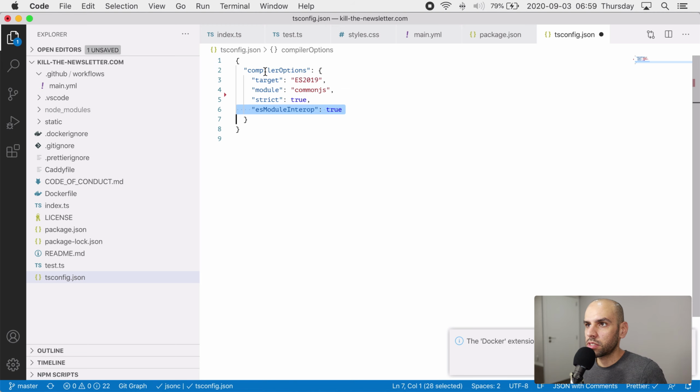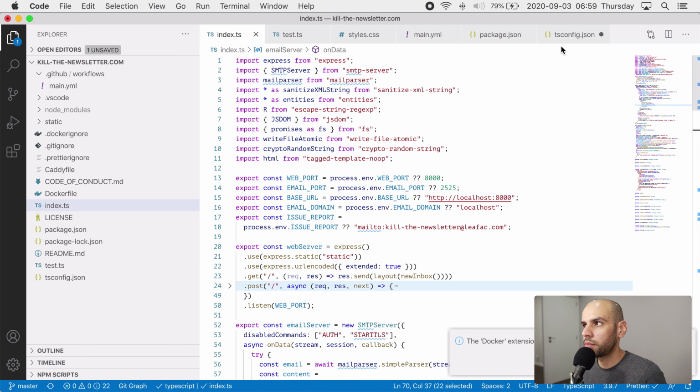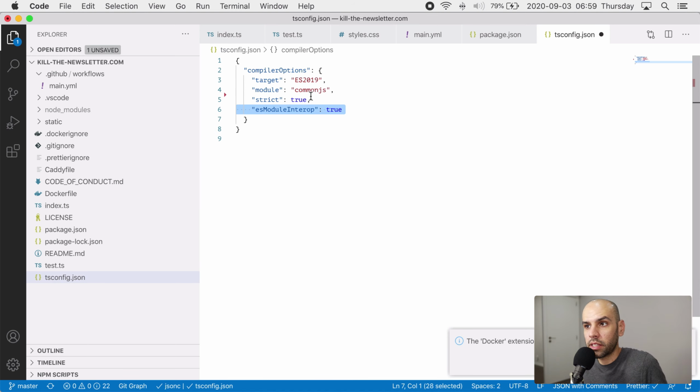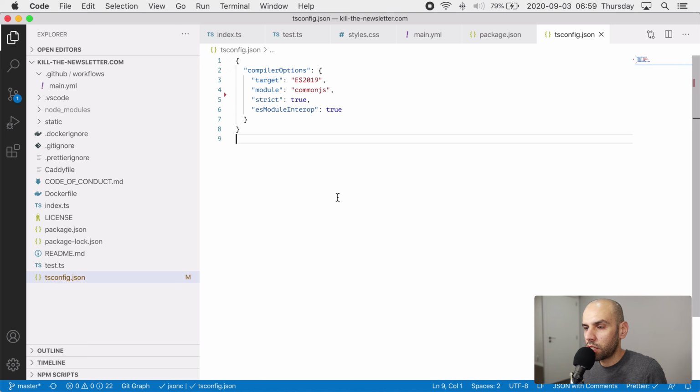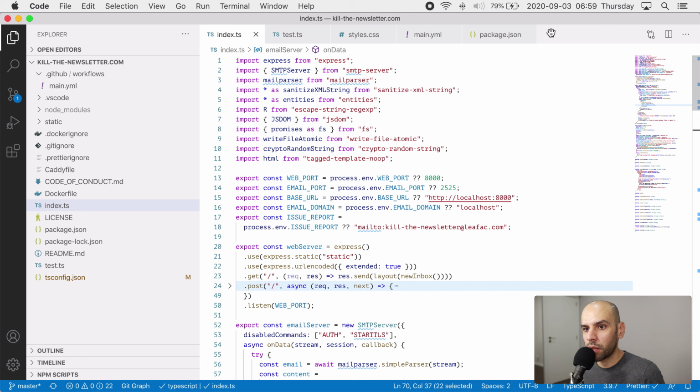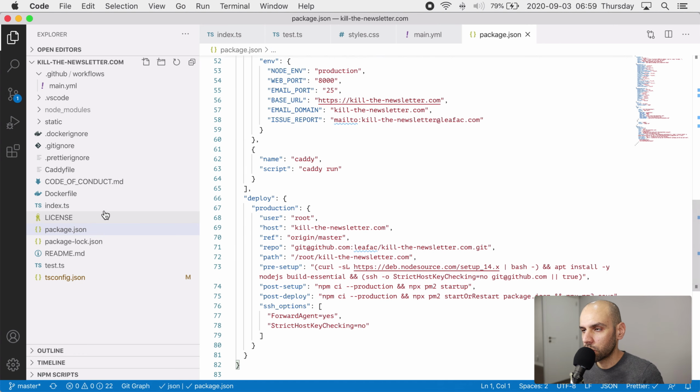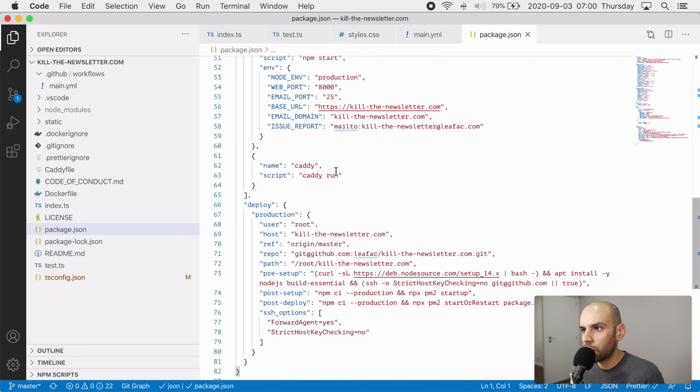And that is, again, just because there are some dependencies that do not work in TypeScript unless you have this enabled, because they are ECMAScript modules. So I have to work with both CommonJS and ECMAScript for now while this transitioning is happening. I believe that Node.js will transition to ECMAScript, and this will no longer be a problem. We'll see.